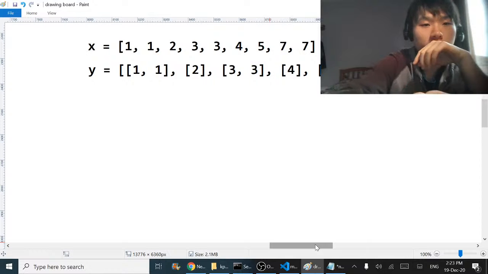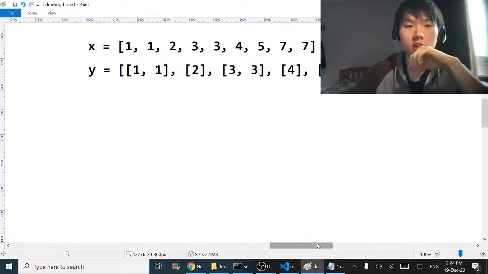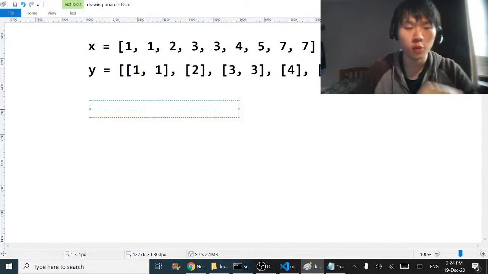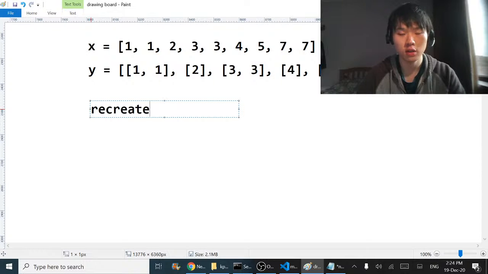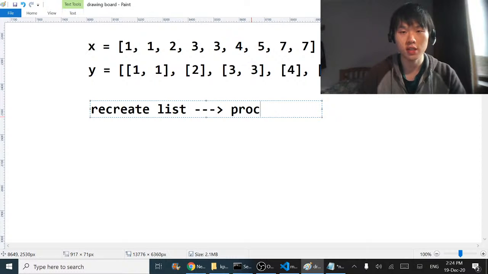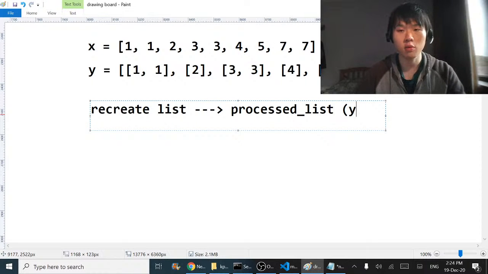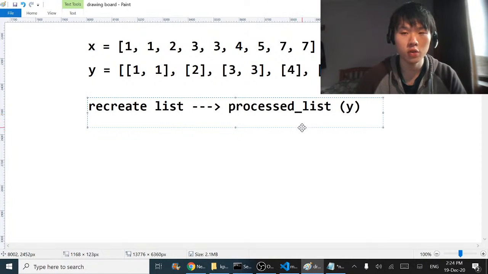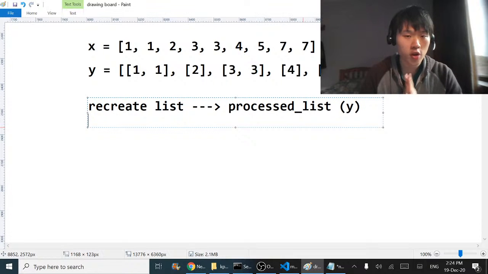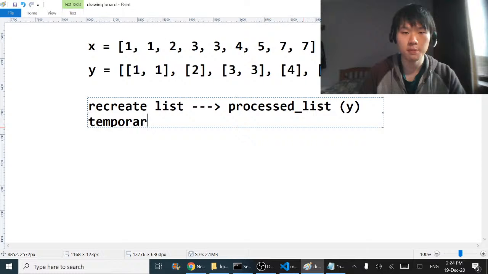All right, so we need to create some variables. We need to recreate our list, and let's call this list our process list. So Y is our process list. So that's our Y. Okay. We need to do that, and we need to create a temporary list.